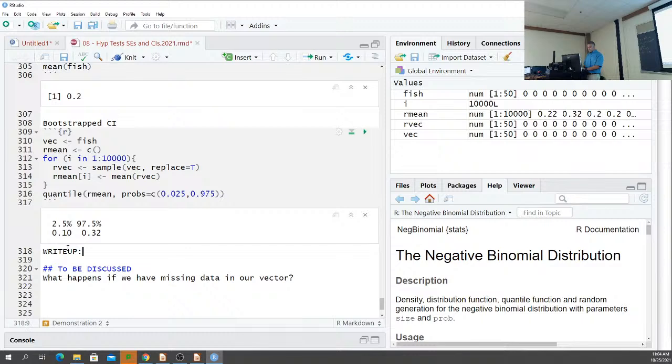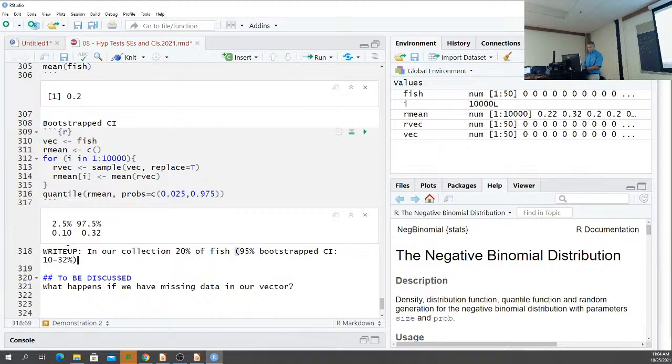So our 95% bootstrap confidence interval, let's do a write-up. In our collection, 20% of fish, with a 95% bootstrapped CI of 10 to 32%, were infected by a parasite. So we did our write-up where we give our proportion, which is our mean in that case, and we give a confidence interval.